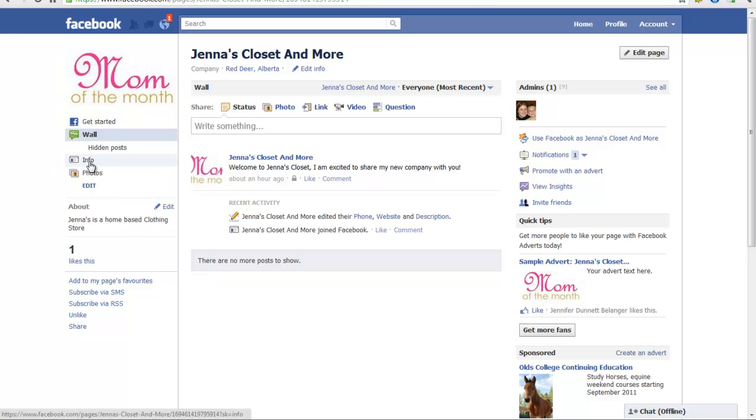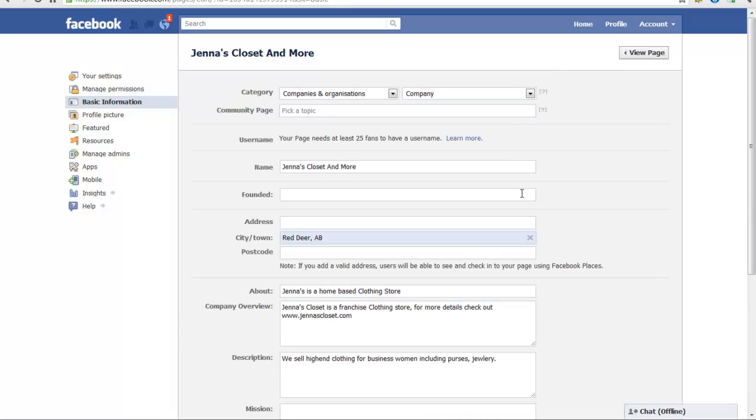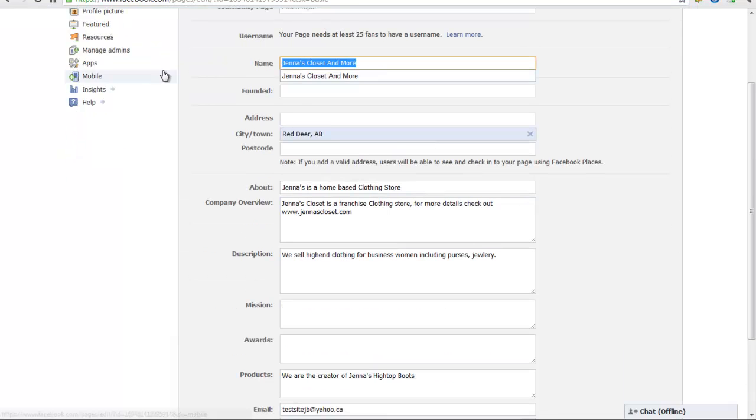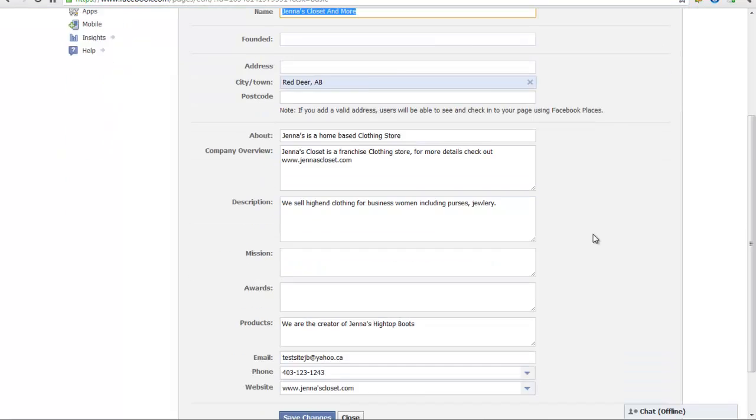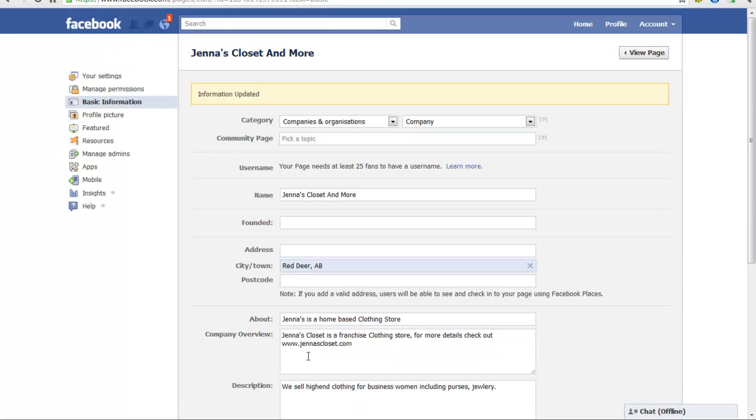So if we are to click on info as our clients would in order to find the information, this is exactly what it shows. It only shows the information that you've put in about your business that you want your public to see. So in order to change this, now that it's done, we would just go up to the right hand side where this beautiful edit page button is. Click on that and everything is completely editable. Just make sure whenever you make a change that you hit Save Changes.